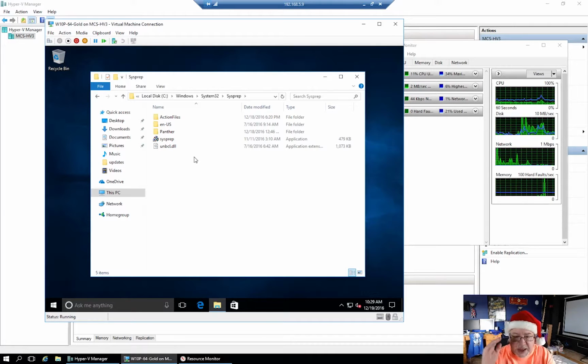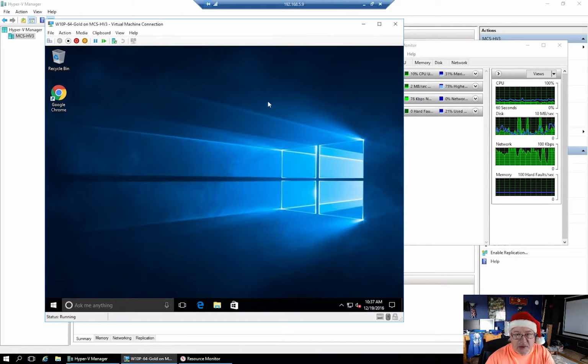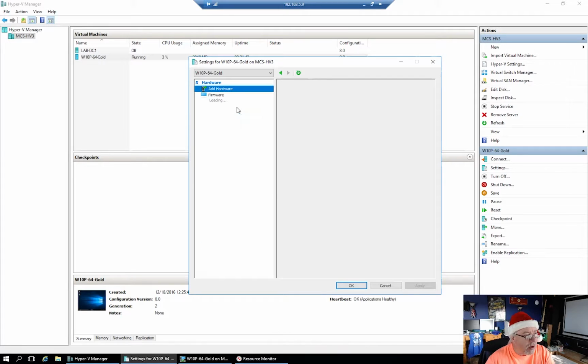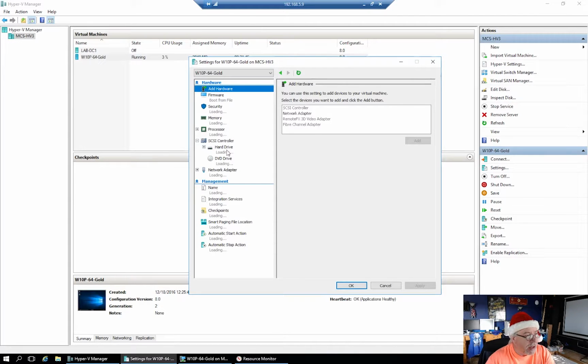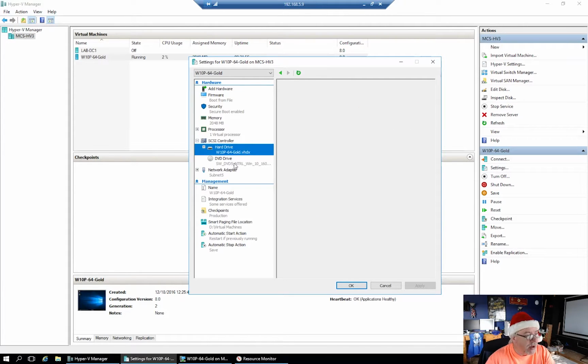So keep it in mind, I'm doing a very basic setup of a Windows 10 machine, just making a bare bones image with no Google Chrome, etc. So now let's just verify we've got everything set up here correctly. So we've got this image named W10P-64-gold. If we right click on it and go to settings, let's make sure our hard drive is named properly and it's in the proper location, and it is. It's under the Win10P-64-gold subdirectory, and there's the VDX file.